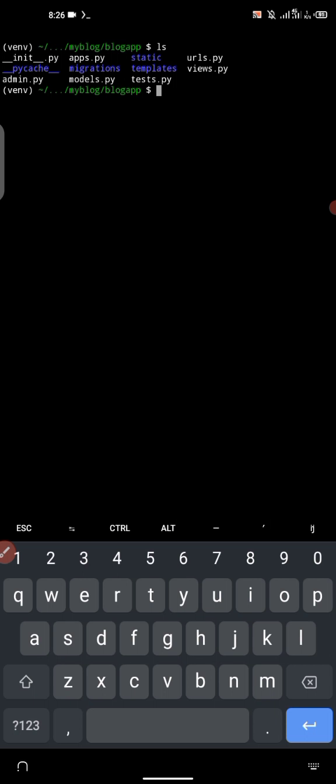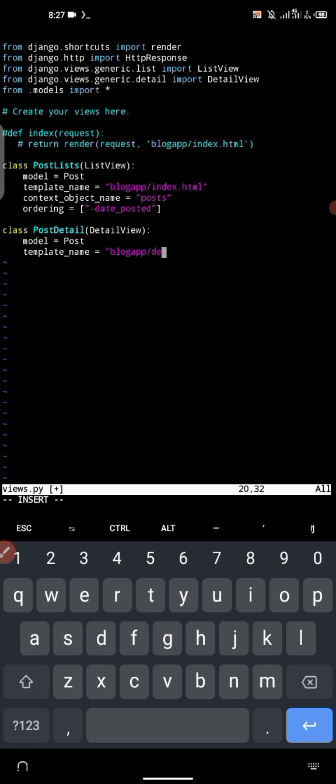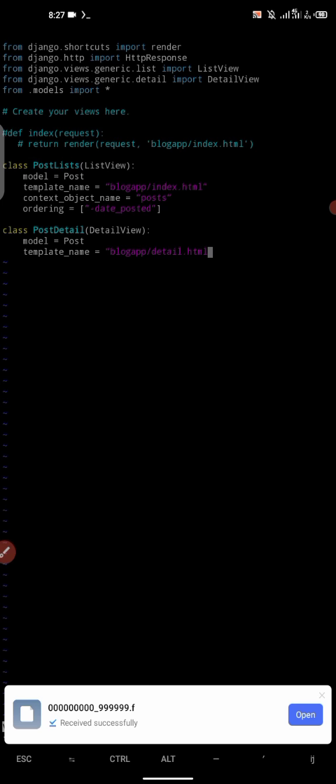I'm just going to press I here. Then right here we're going to do class PostDetail, and you're going to be passing DetailView here. Good. We have to specify our model, which is the Post model. Then the template_name can be equal to blog_app/detail.html.